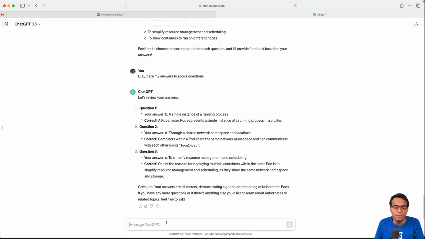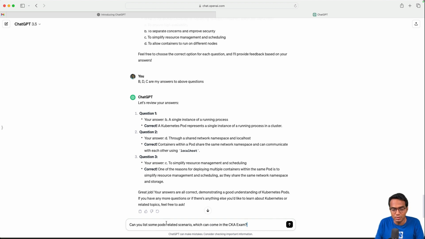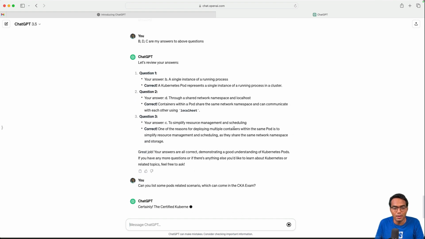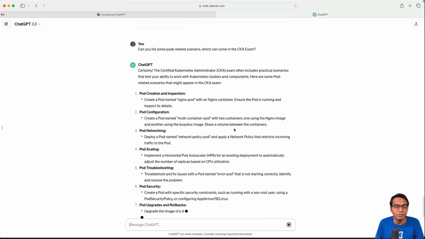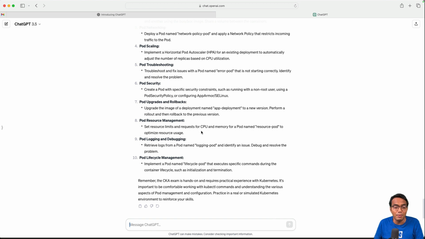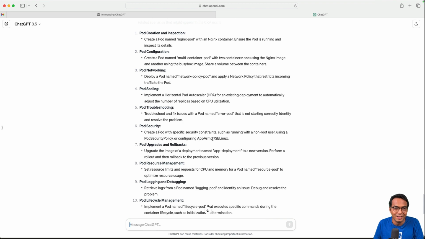So now let me ask ChatGPT to list down few scenarios which I can practice for my CKA exam. So it is now listing down the scenarios which I can practice. So for example, for the scenario 1, it is saying that create a pod named nginx-pod with an nginx container, ensure the pod is running, and inspect its details. So maybe we can kind of ask that, can you solve the question number 1 for me?